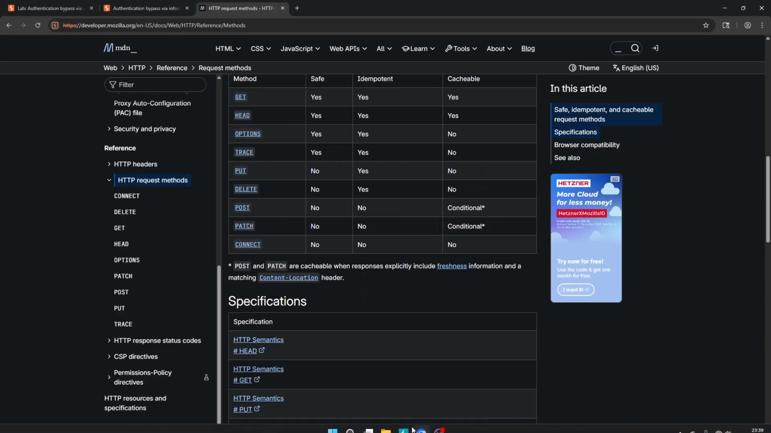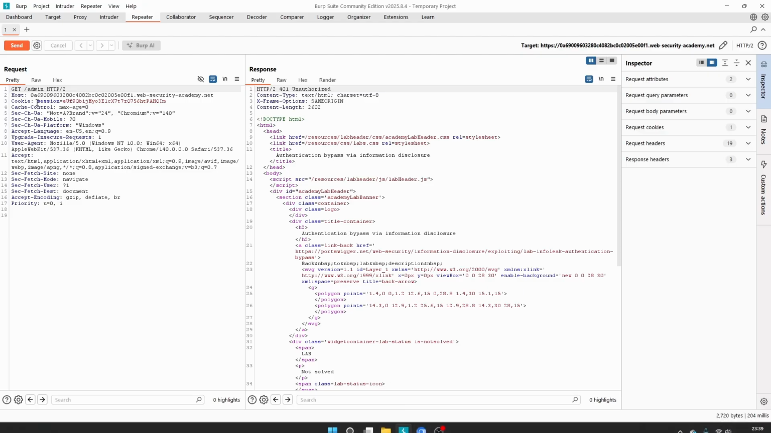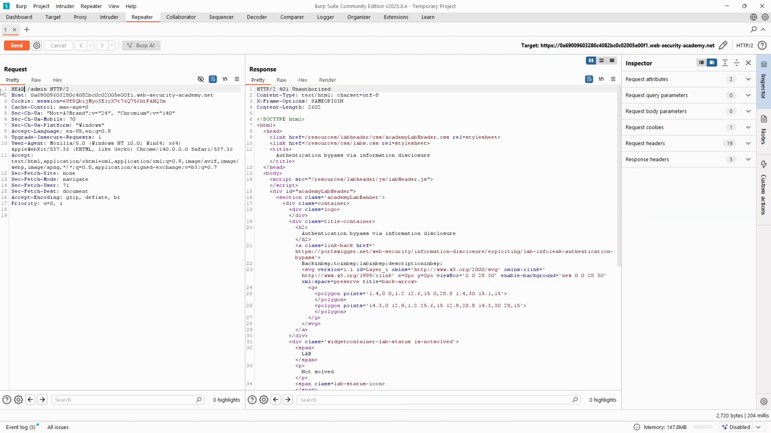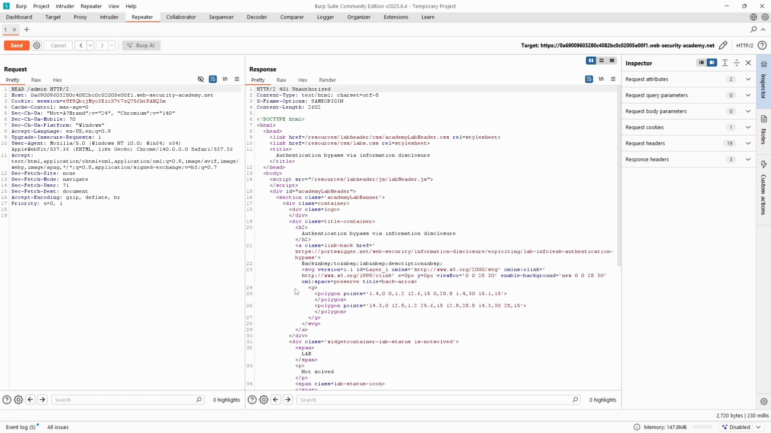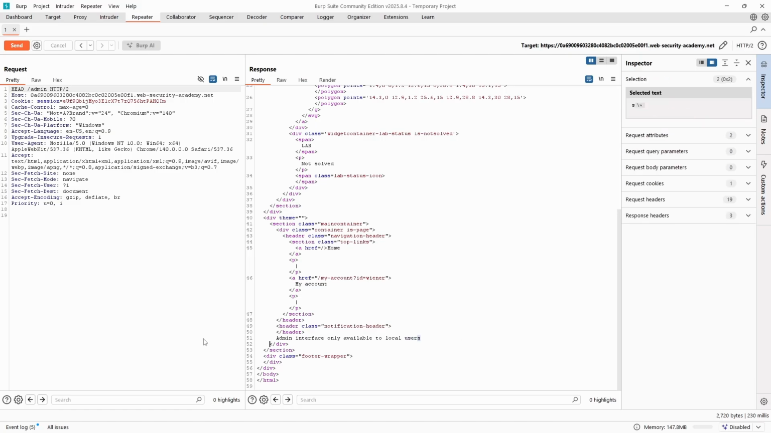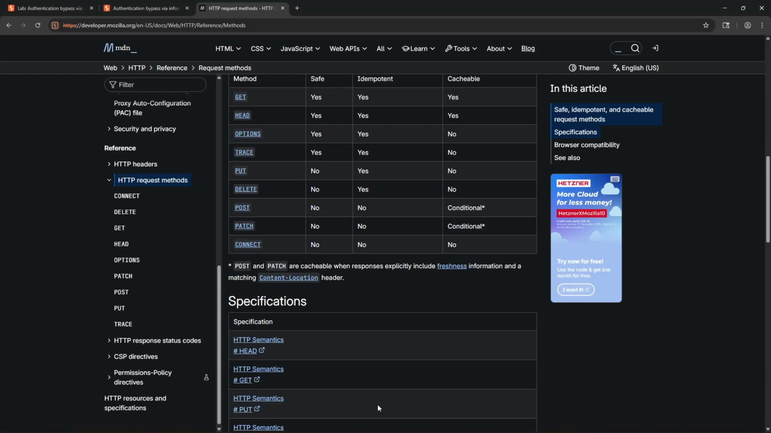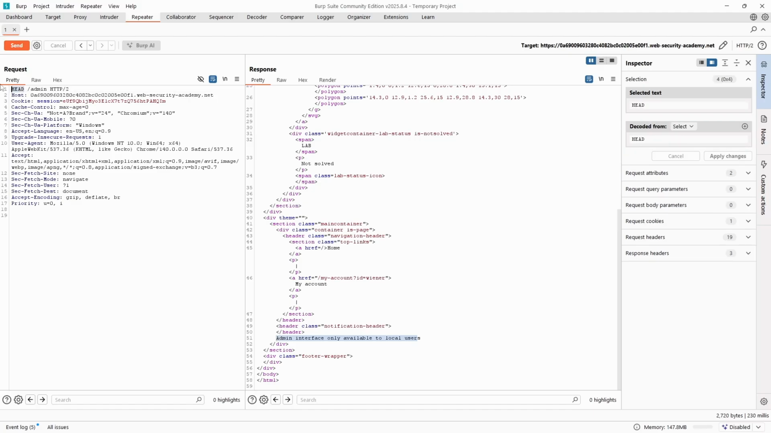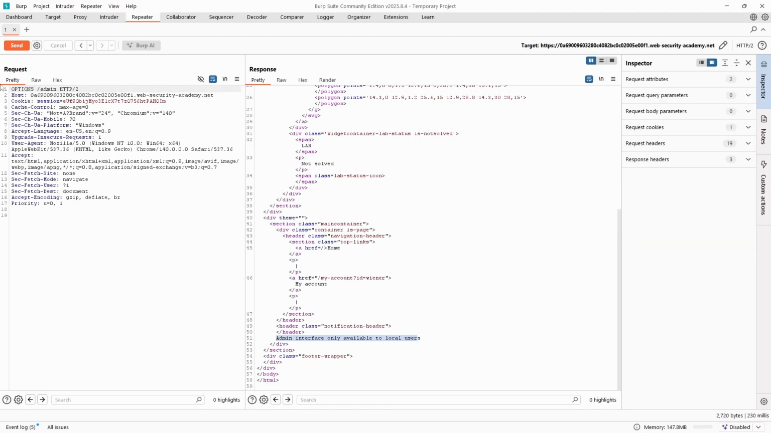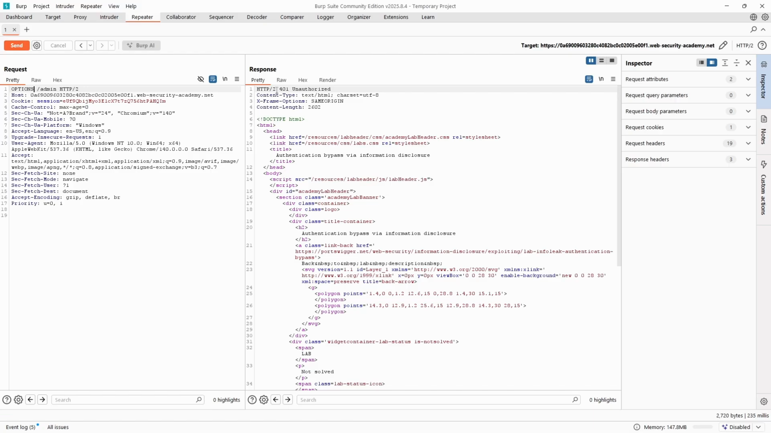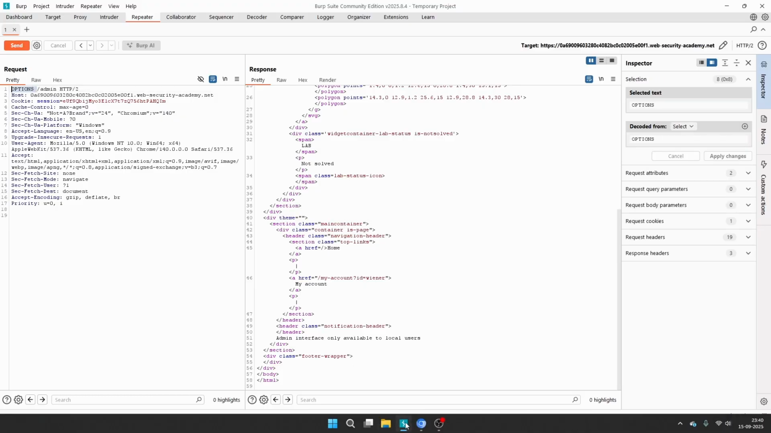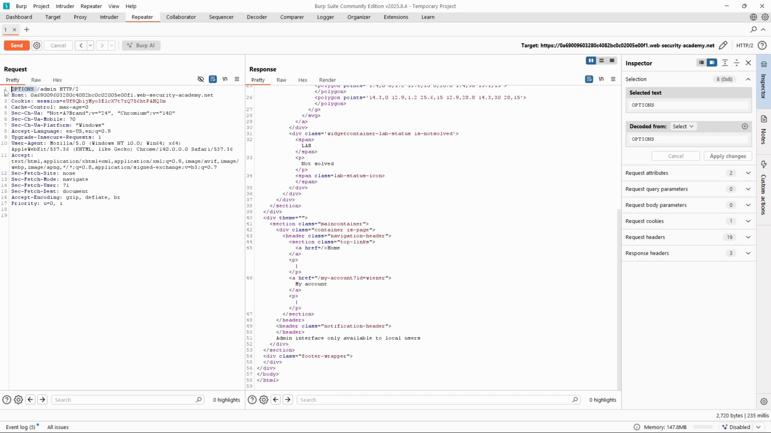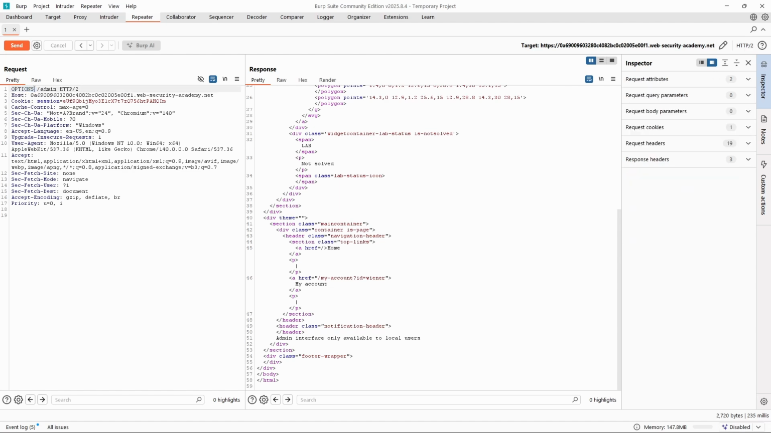So GET is already used, so we'll use the HEAD method now. I'll type HEAD, send. Let's see the response. It's the same, 401 unauthorized, and the content is the same. Okay, the other one, we'll try OPTIONS now. Options, send. It says again 401 unauthorized, same thing. Let's try the other one. The other one says TRACE.